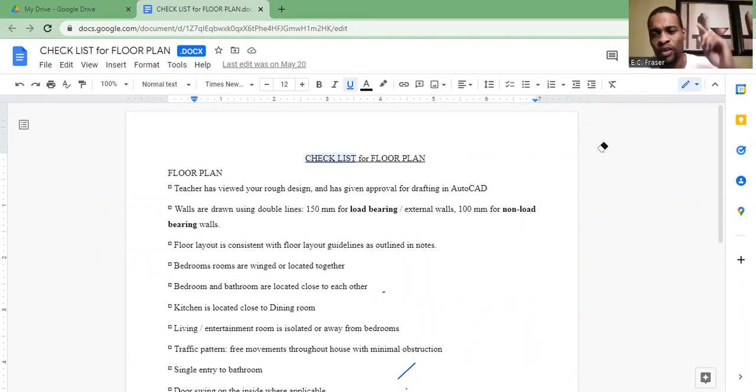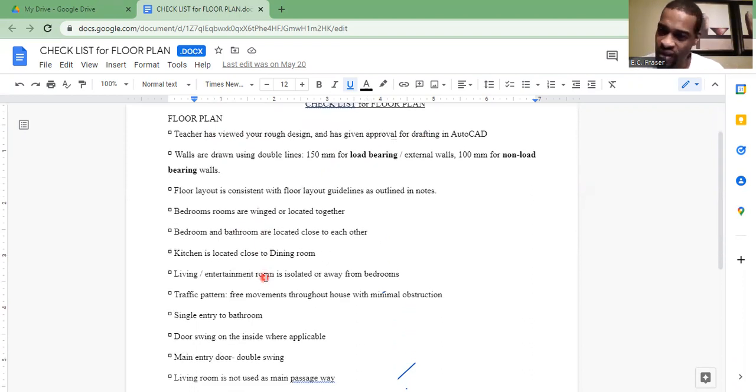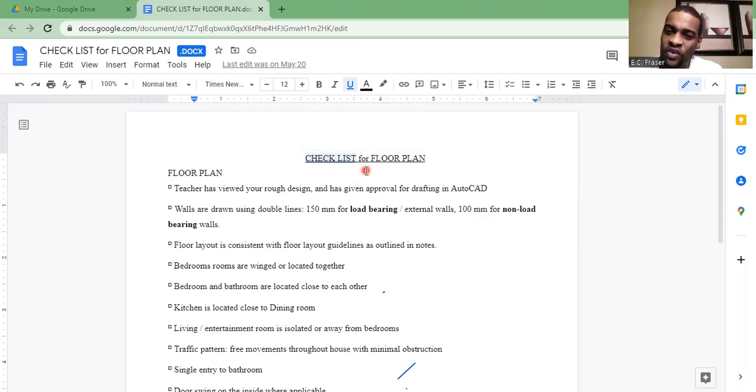Factors to be considered. So you would have covered the very first stage, which is to create your rough design and have it approved. So your teacher will look at your bubble diagram or your square diagram, look at your layout, probably make some recommendations, then say, okay, add some dimension to it. Once you add those dimensions, he should use something like a checklist to ensure that everything is in order. So this is basically something similar to what your teacher should use.